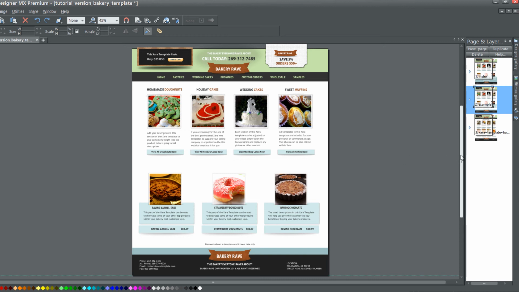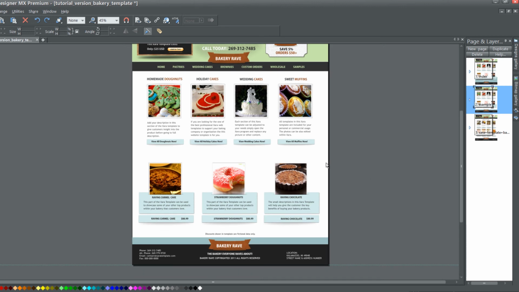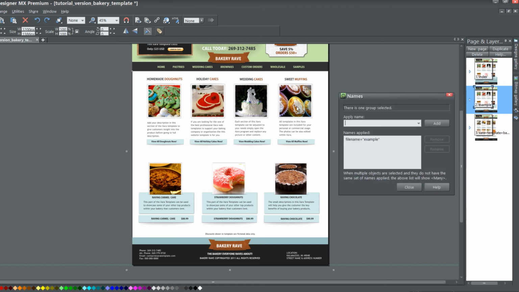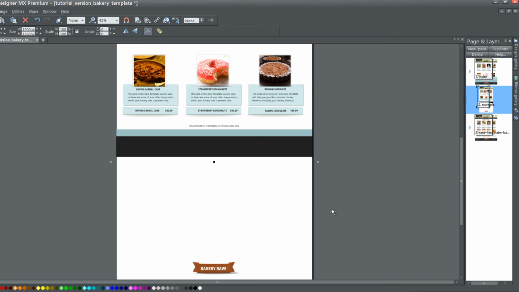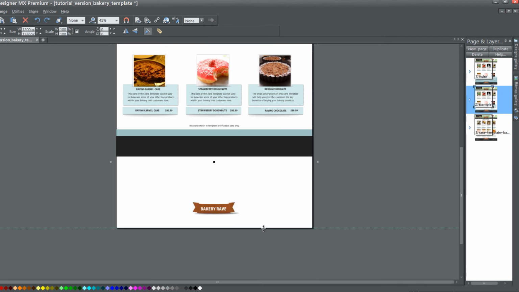So let's say that for example, I want to change this page height. Since it already has its own name applied to it, in this case, if we go to the name tag icon, you'll see that it has file name equals example. Since we already gave it its own name, we don't have to do that for this one because it already has that applied. We can adjust the page height downward some, and I did that a little bit too big. I don't want it quite that tall.